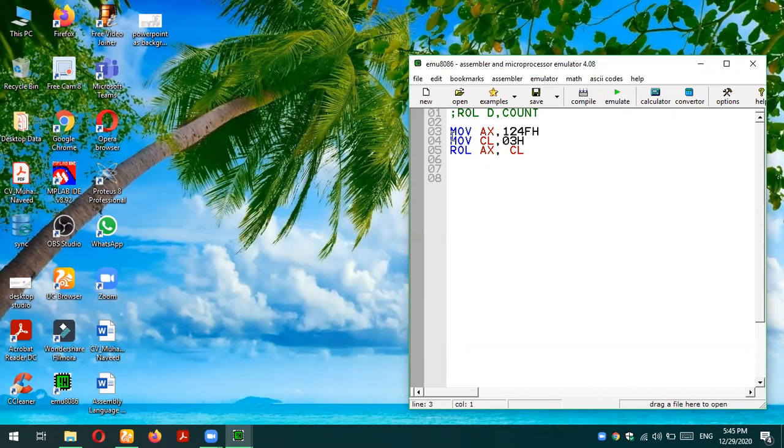So this is an example program: move AX comma 124F. That means AX will be loaded with this value. So the AX value would become 124F, right? Furthermore, we are putting a value in CL, which is 03. So 03 is fed into CL. It's quite simple. Then we are using the rotate left instruction, and this is applied on the AX register.